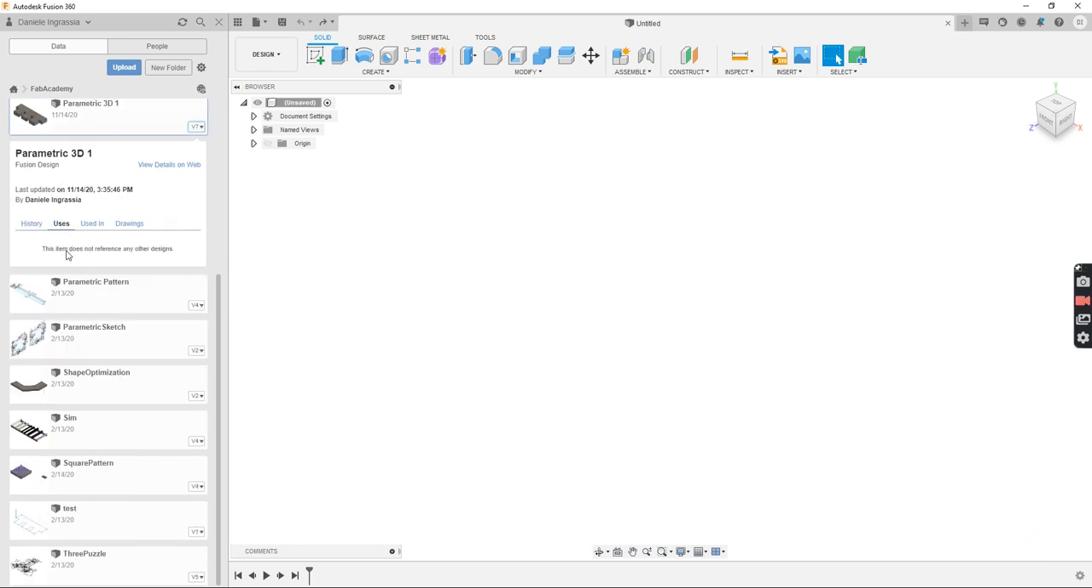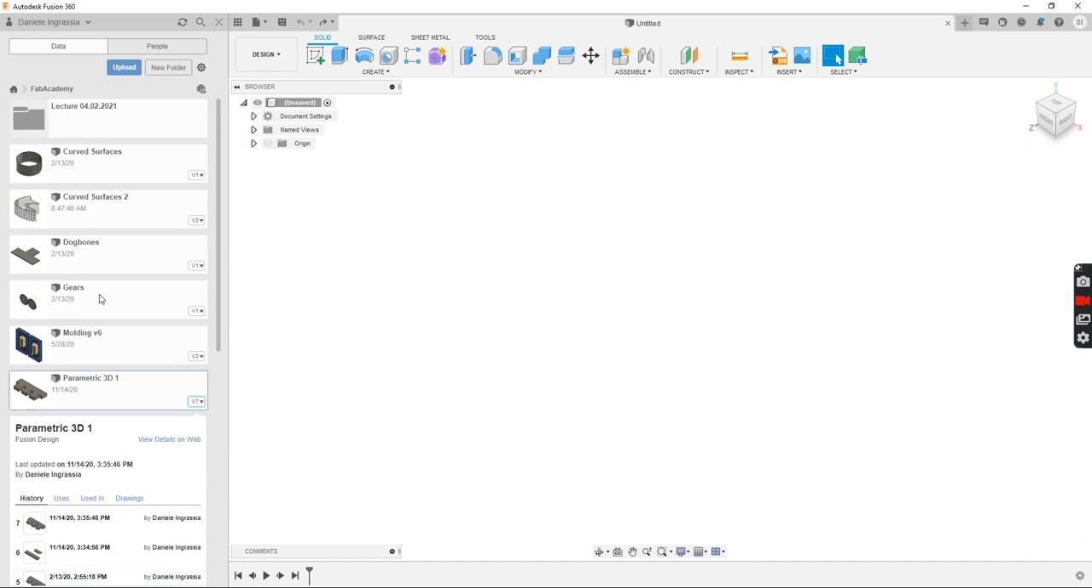Here you can see also, in case this uses other parts, or it's used in other designs, or is connected to any of the drawings. Drawings, just briefly, are like sheets that you use to define the dimensions of a part before going to a shop to manufacture the part.